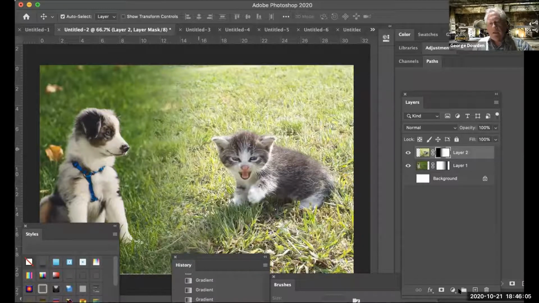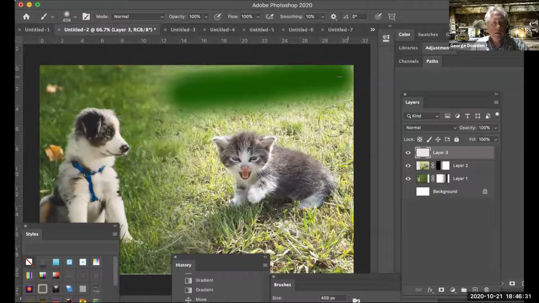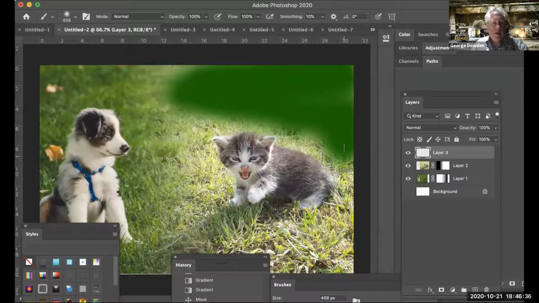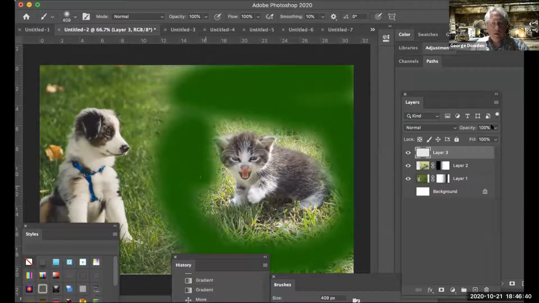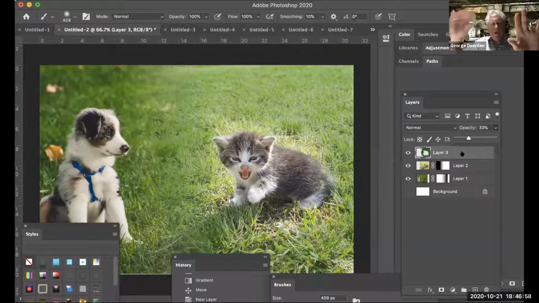Now, another thing that you could do if you want this to match a little more is make a new layer. Let's go back to getting a nice green. We'll use our paintbrush to, let's get a softer brush. There we go. Bring it around here. Bring the opacity down so the grass gets a little closer to matching. So that's how you take a layer mask on one picture, a layer mask on a picture, and move the transparency parts. Everybody good on that?